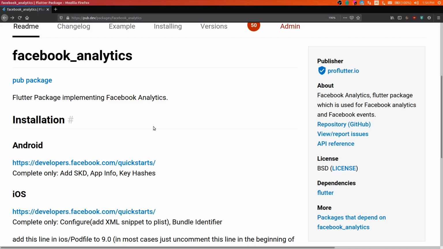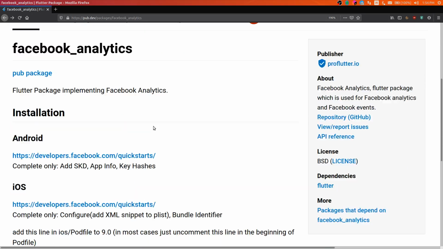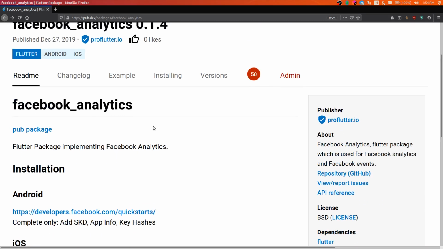Hey, in this tutorial I'll show you how to implement Facebook and Firebase Analytics into your application. Analytics helps you to advertise better, get to know your user, and make more conversions. First off, let's start with Facebook Analytics.